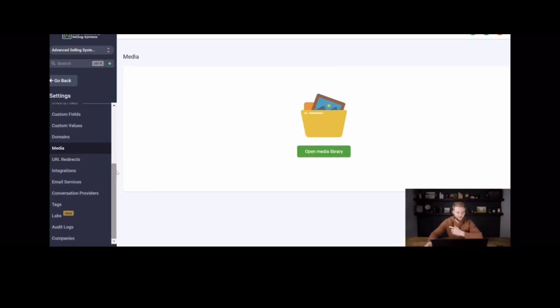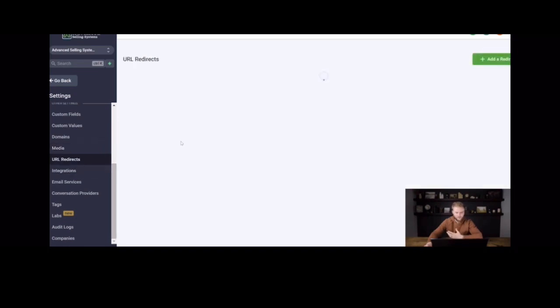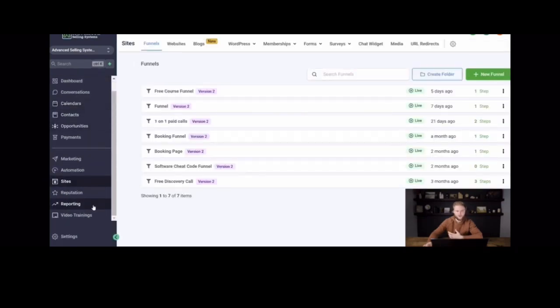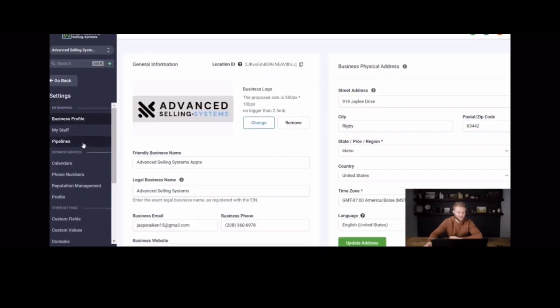And then we have our media, just like images and things that we've imported into our profile that we can use over and over again for like emails or websites, stuff like that. We've got our URL redirects again, as we saw before. Really, these are just a lot of the different features that we covered out here under each tab, but you can also manage a lot of them under the settings as well.